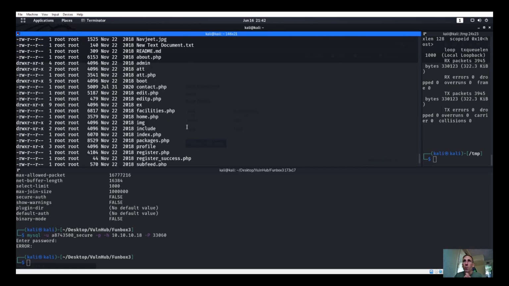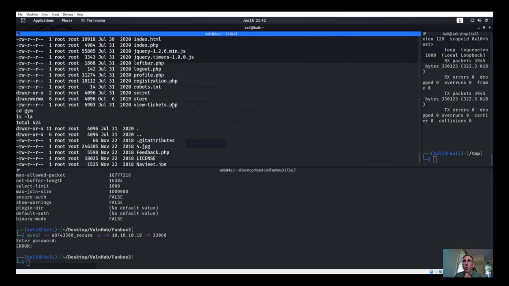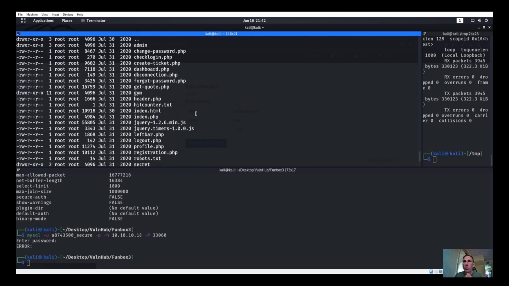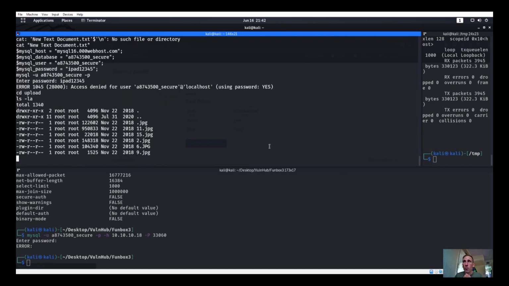But yeah, for the video's sake, we did this one for FunBox3. We got to root, and we were able to grab that root.txt flag.